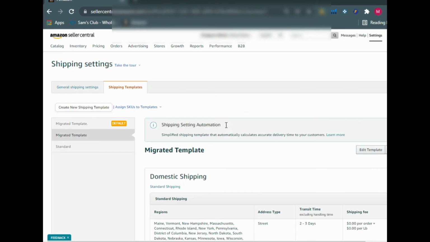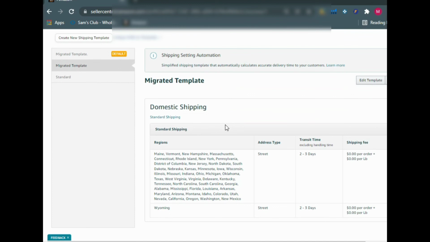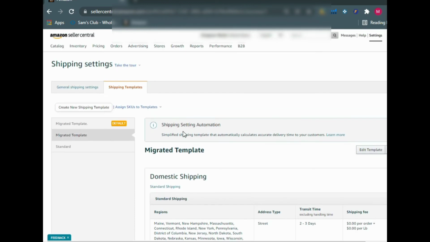Here is the final look of our template, our regions where we can ship, our transit time, and our delivery charges. And now we are good to go.